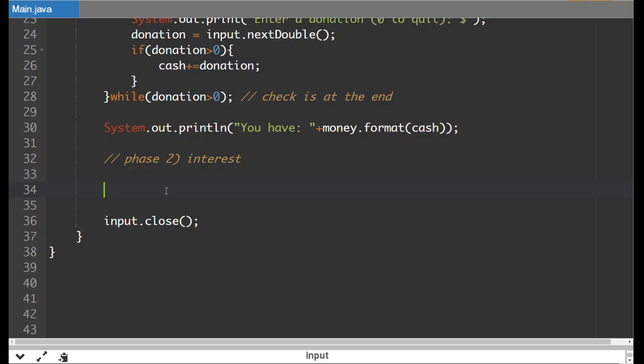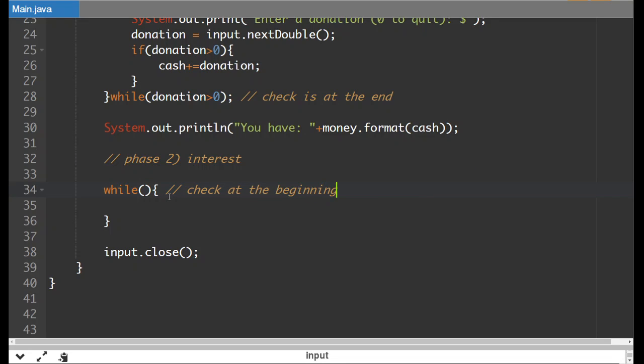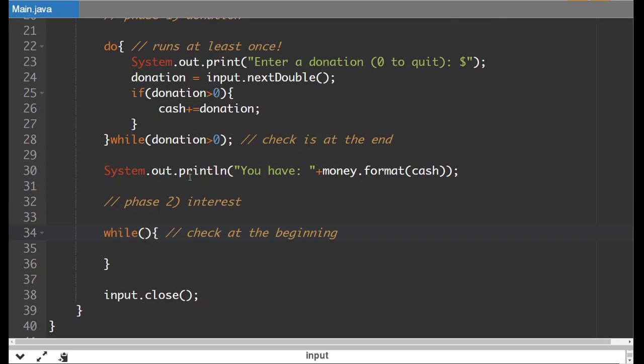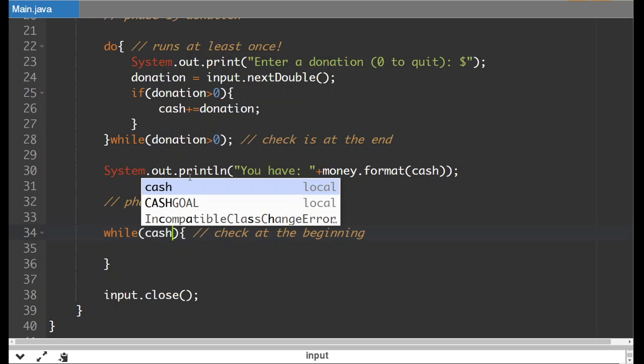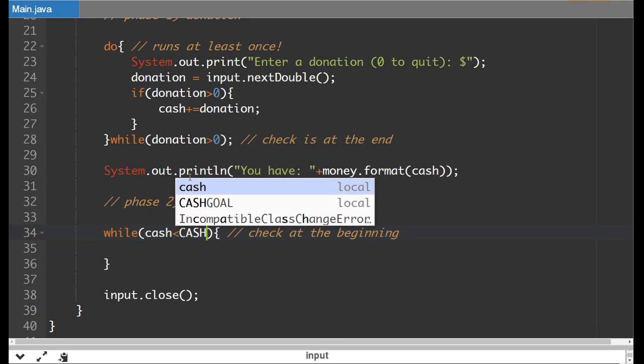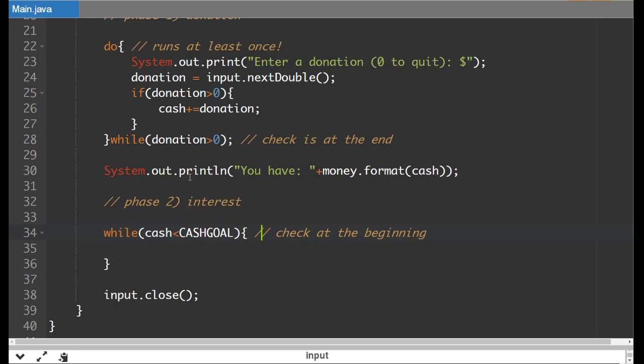However, we might not want to do this. So this is where we will put in a while condition. We may not actually want to run the interest phase of our program. So this is the check at the beginning. It may not even enter the loop. So we're going to loop this as long as the cash amount is less than the cash goal. This check is going to happen at the beginning.